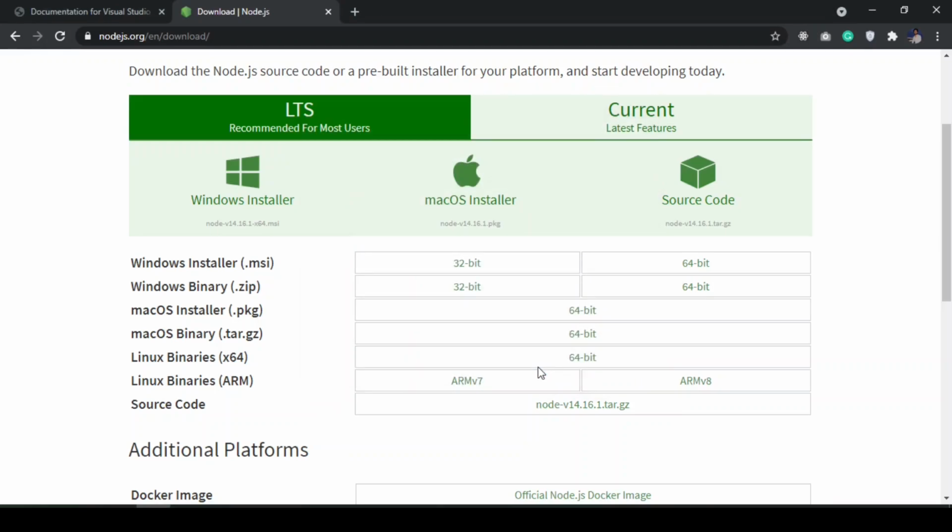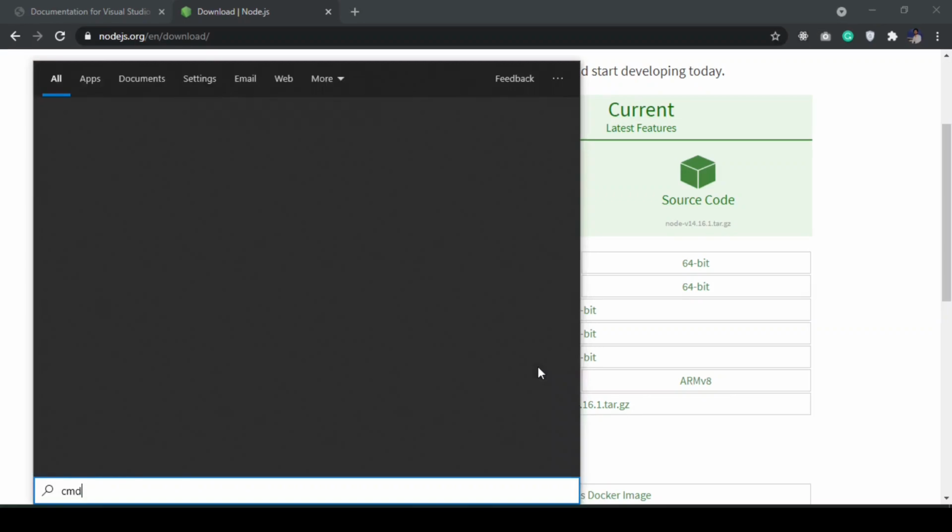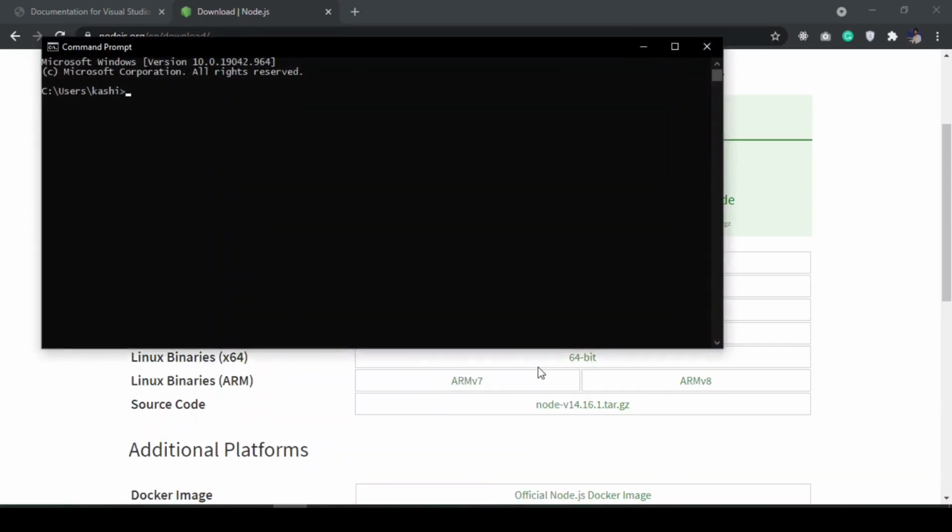And for verification of Node.js, just open up your command prompt or terminal and type node -v and hit enter. Here this version, 14.16.1.